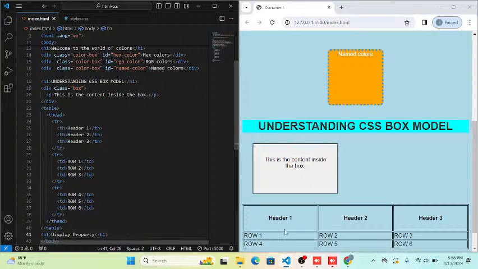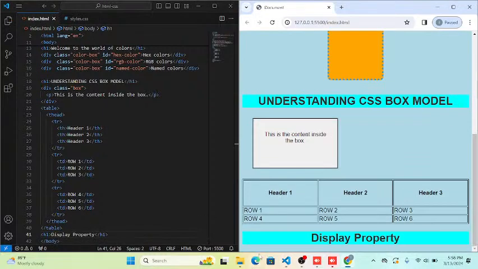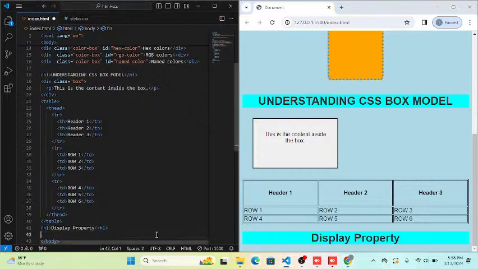Okay, fine. Okay, no worry. So, display property. The first property is display none. Let me write here only. Display none.